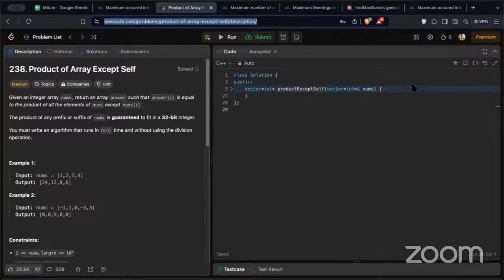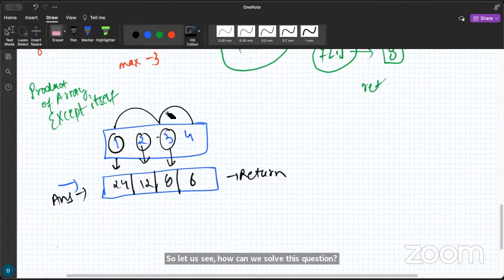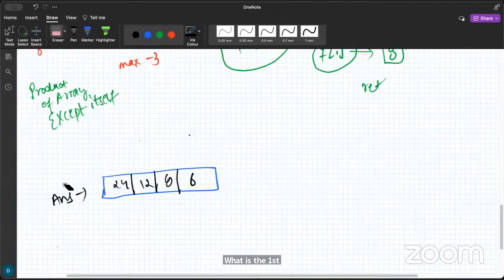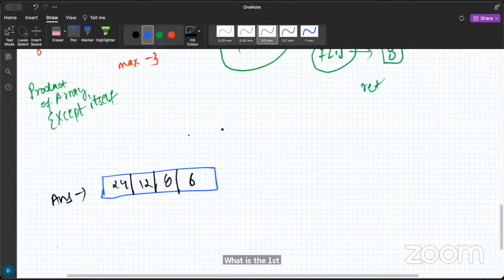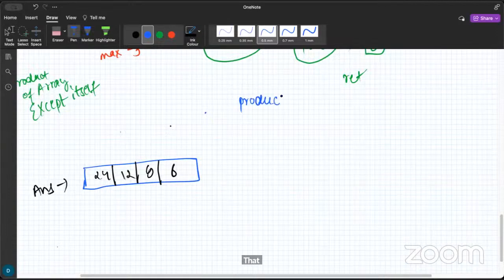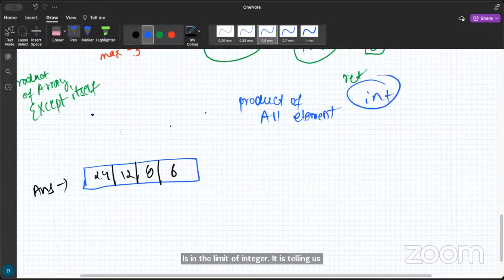So let us see how we can solve this question. The first approach that comes to my mind is that it is telling us that the product of all elements is within the limit of integer. So what can I do in this case?